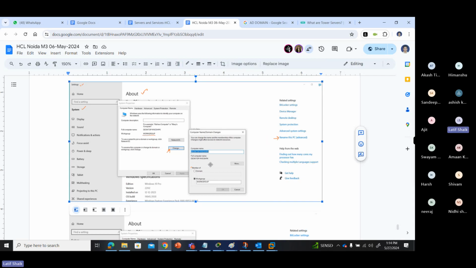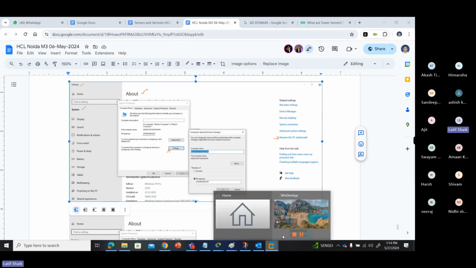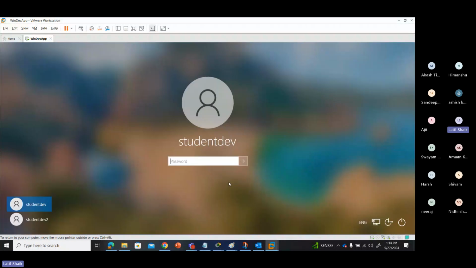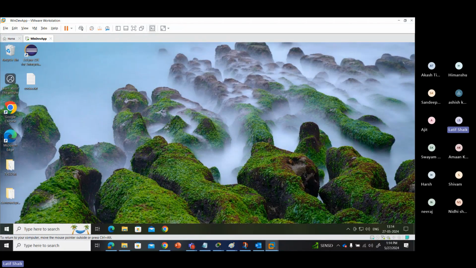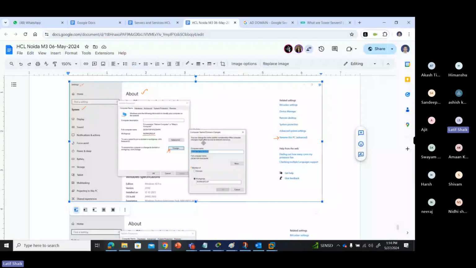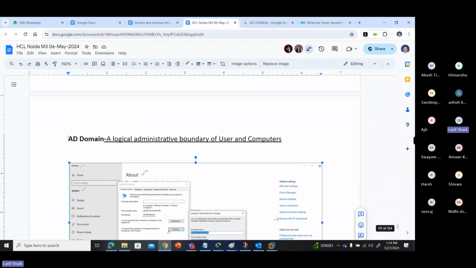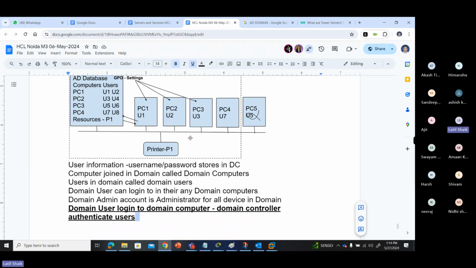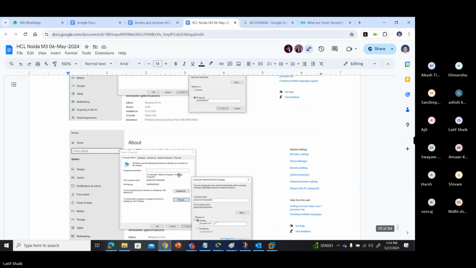This picture shows I am in the workgroup PC. So why have I opened this one? To show whether your PC is a workgroup PC. Guys, do you understand what is a domain? What is the domain abbreviation? I told the definitions and information. Do you understand anything? Yes, sir. Okay.